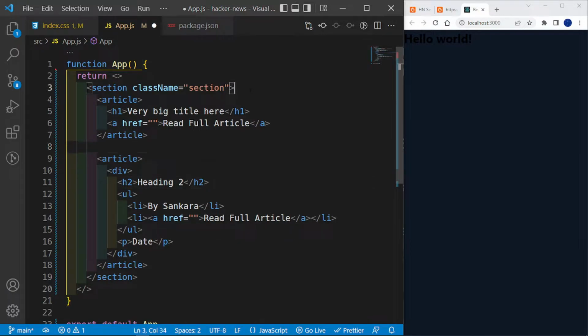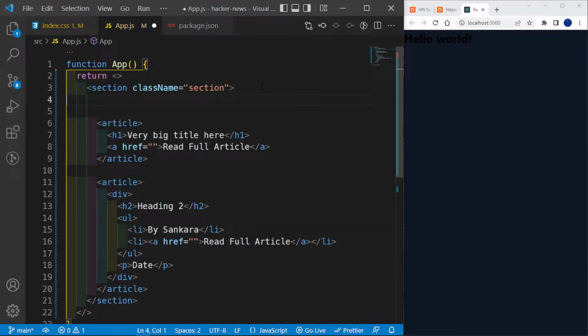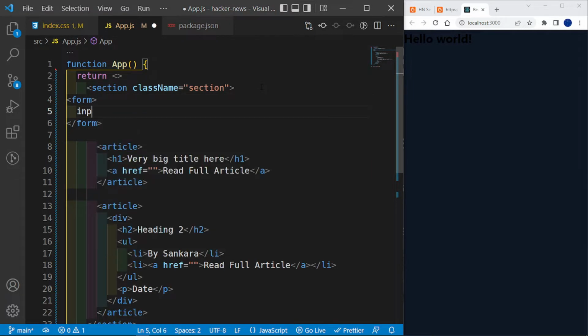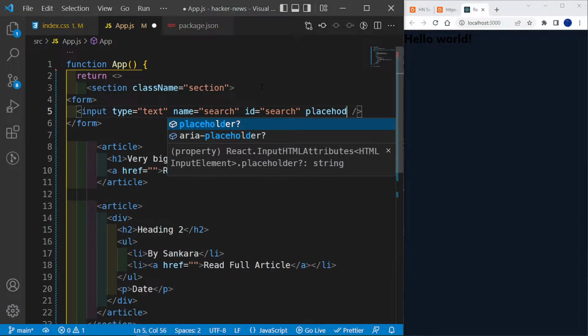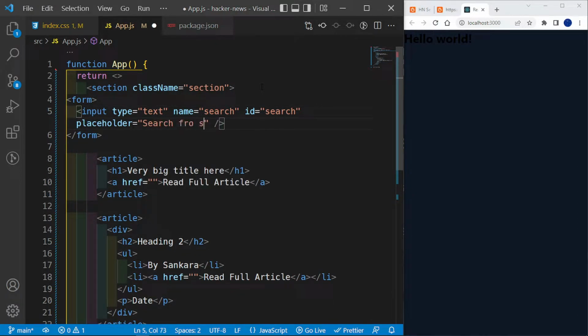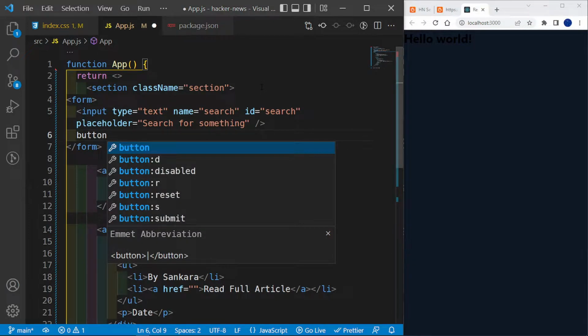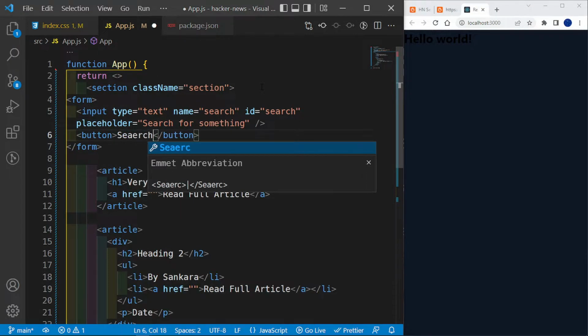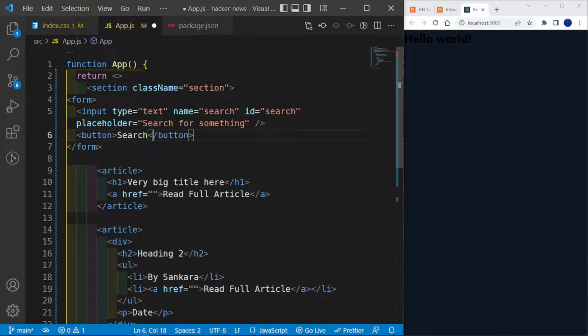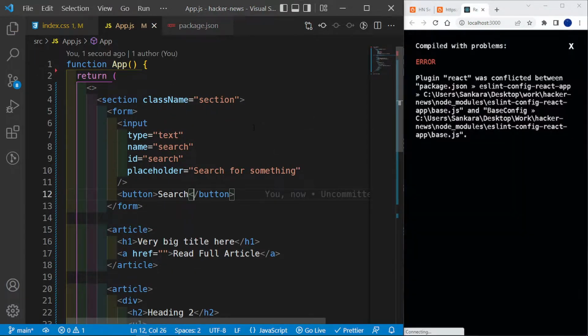And I am missing our form, so let me add the form on top. So we're going to have a form here with no action. Okay, this is going to have an input with a type of text, with a name of search, with an ID of search, with a placeholder here that says search for something. Okay, I'm not going to set it to required, so below this we're going to have a button that says search, like so. Okay, so let's save this and let's see what we have.